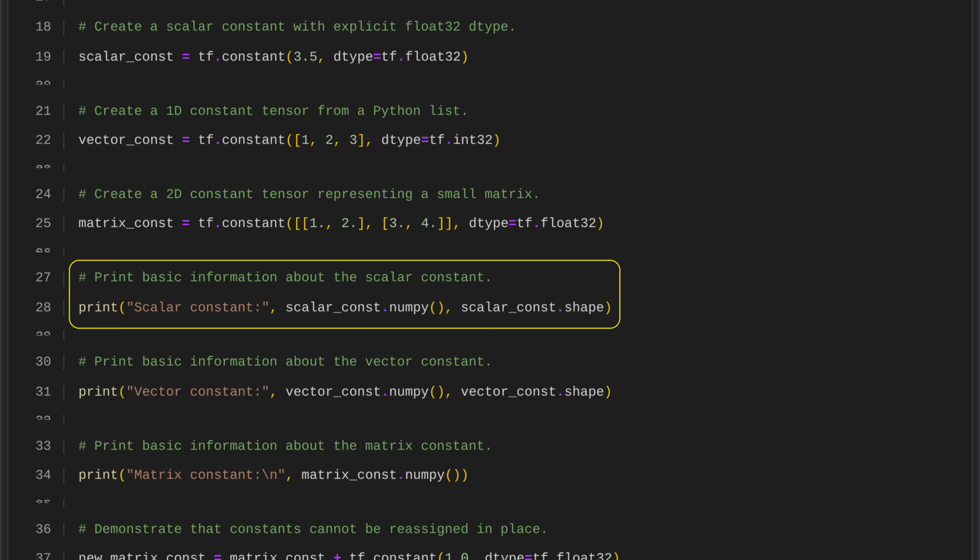We use TensorFlow's NumPy method to print a scalar constant, so we can easily view its value as a standard NumPy array.